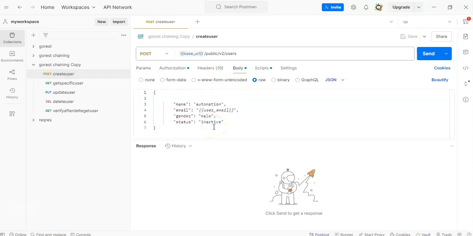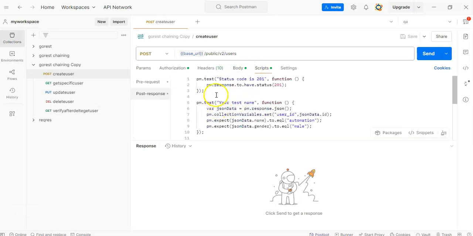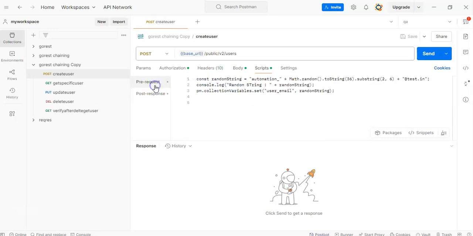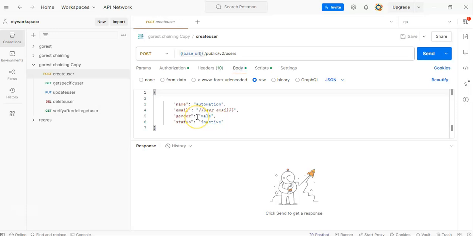Now come to the body. Previously we have done the dynamic email in the prerequisites. That we will keep as it is, because for every request we require a dynamic email. If you haven't watched it, please go and watch the previous video on how to generate a dynamic email. Now we will get the name, gender and status from the CSV file. How to get it?